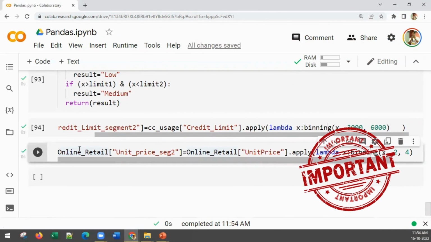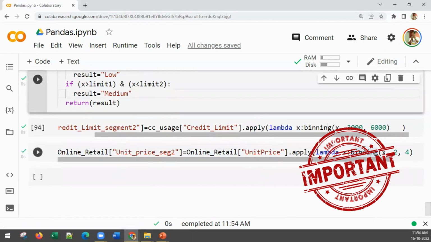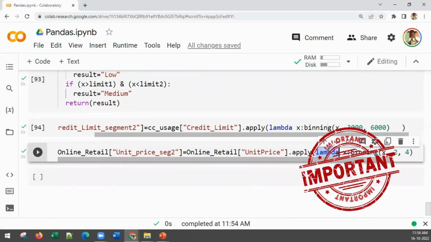So here lambda is a temporary anonymous function. This is known as a lambda function. It's a temporary anonymous function. What is it doing? It is created to apply this particular function. Binning is another function that we have created. To apply the binning function in this apply function, we are creating it for temporary purpose. But if you want to understand it easily, you can consider this as syntax. You write it down: data frame name, column name, dot apply lambda x. So x represents one particular value of unit price. And what do you want to do with x? I want to do binning or whatever function that you want to apply.